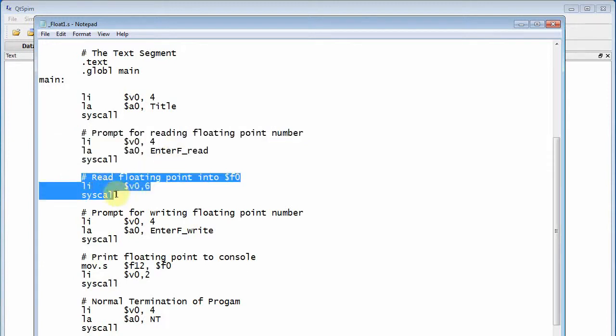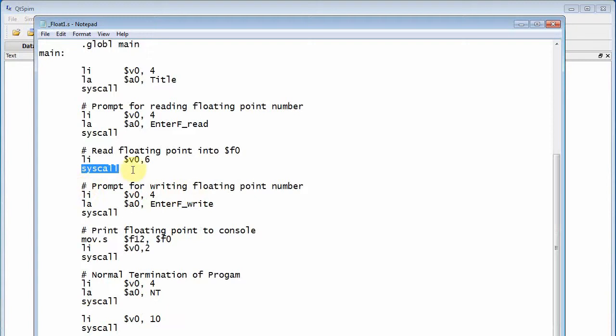Now, the way you read in a floating point number is this: you automatically read it into F0. The result ends up in F0 whether you want it to or not, so you don't typically want to use F0 for other stuff because that's your I/O port. Now, what you do is you load V0 with 6. Remember, when you loaded V0 with a 4, you printed a string. When you loaded it with 1, you printed an integer. When you loaded with 5, you read an integer. And now when you load it with 6, you read a floating point. So just load it with 6, call syscall, and your program will suspend until you type in a floating point and hit return. Then it'll be in F0 after syscall executes.